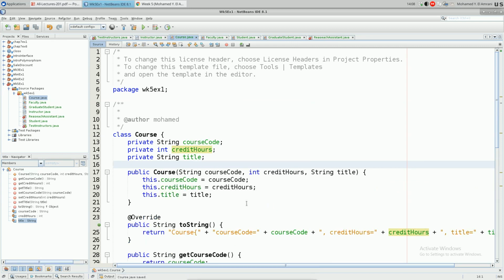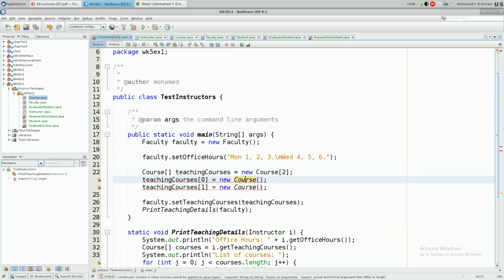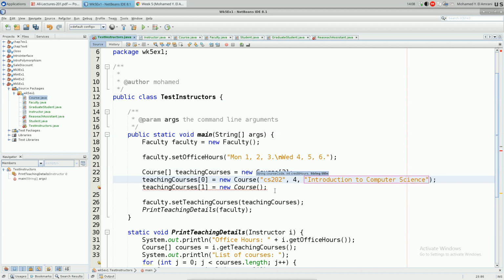So now that I have this constructor, fine, I can go back here, and instead of using this course, I'm going to do course, and the course code, let's say cs202. The credit hours, this is 4, right? And the title, Introduction to Computer Science. And that's one course. And the other course is, I don't know, cs310 and 3, whatever, it's 3 credit hours, and then database systems.